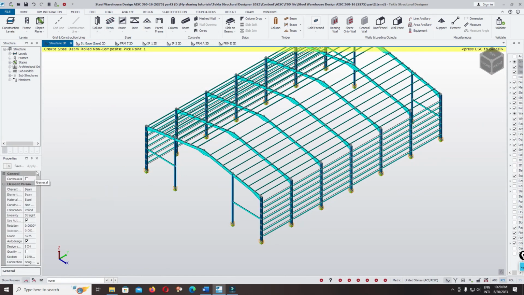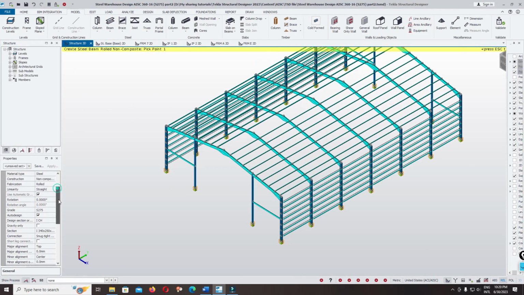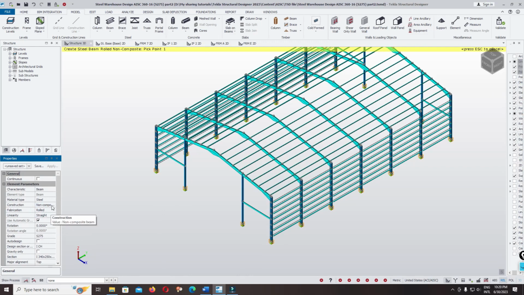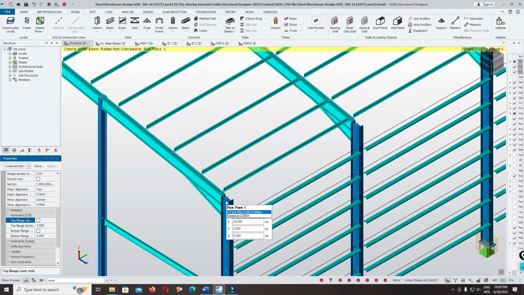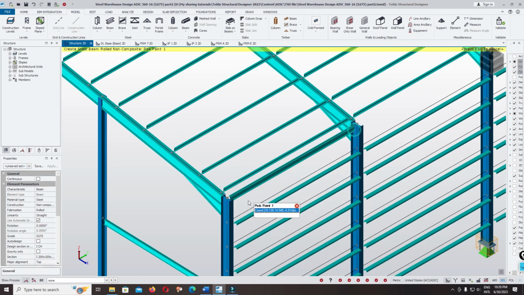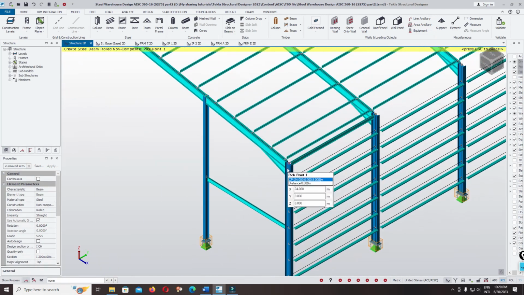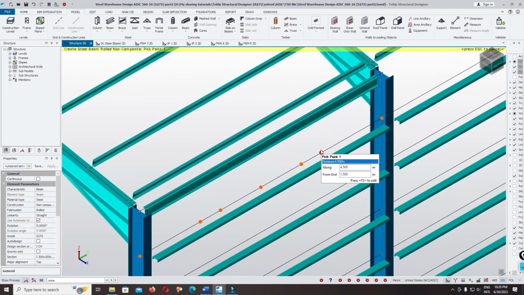Click on beams, non-composite, S225, auto design, turn it off, UI section, and UI 200. And take a top plane continuous restraint. This is also the pressing system. We place it at the top of the column to improve the out of plane.